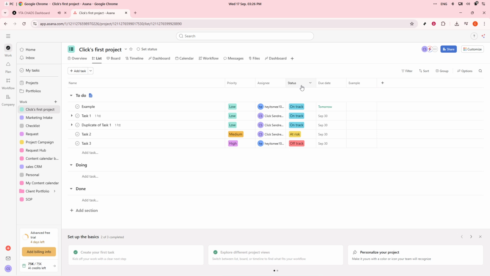Finally, regularly review and improve your team workflow. Conduct check-ins to discuss project performance, and based on these reviews, adjust your processes, templates, and automations to keep improving your team's efficiency. By following these steps, you can leverage Asana to streamline your team's efforts and achieve objectives more effectively.